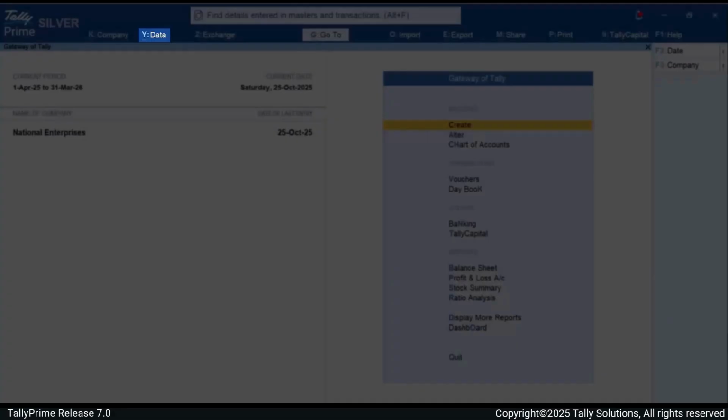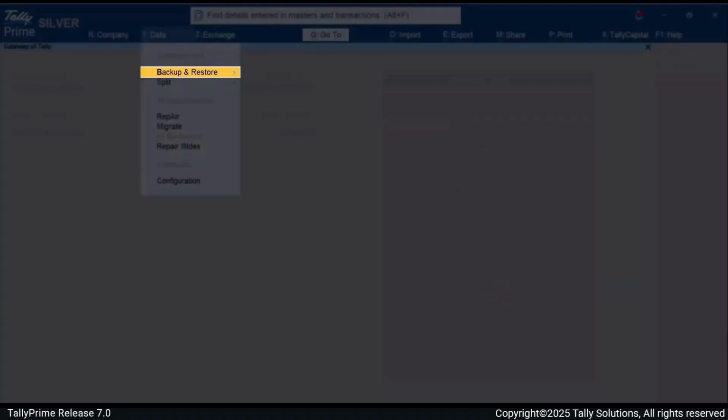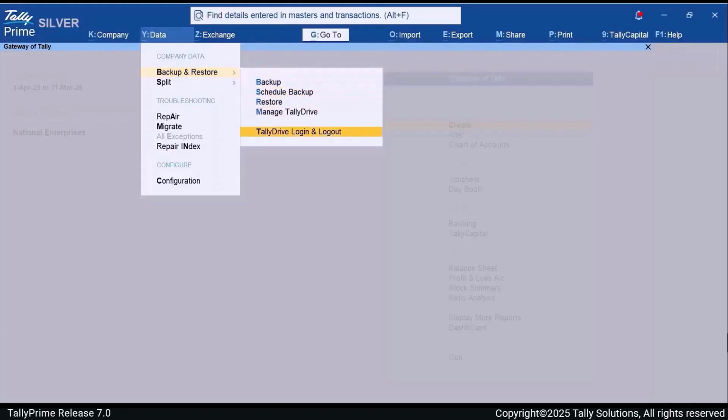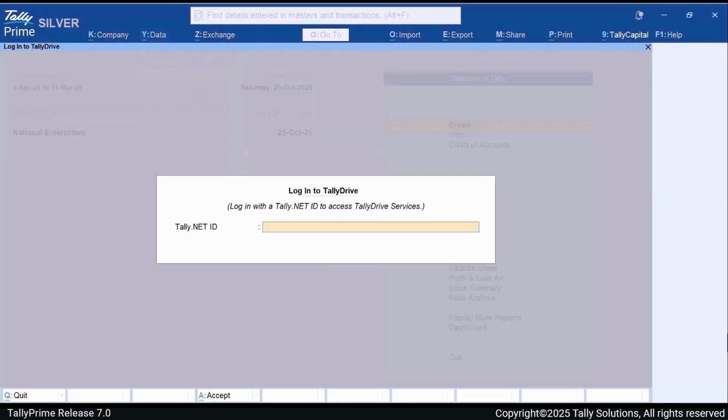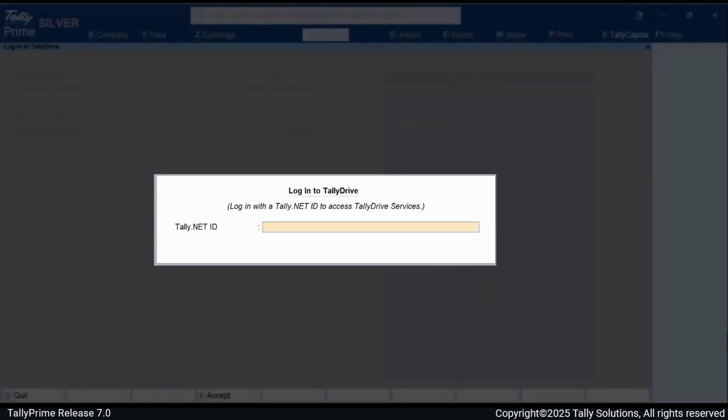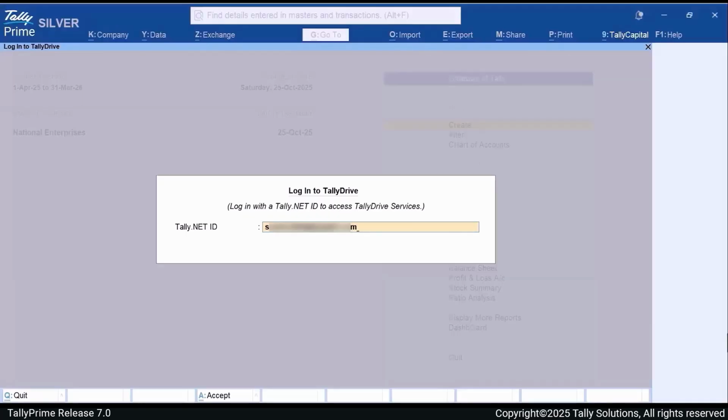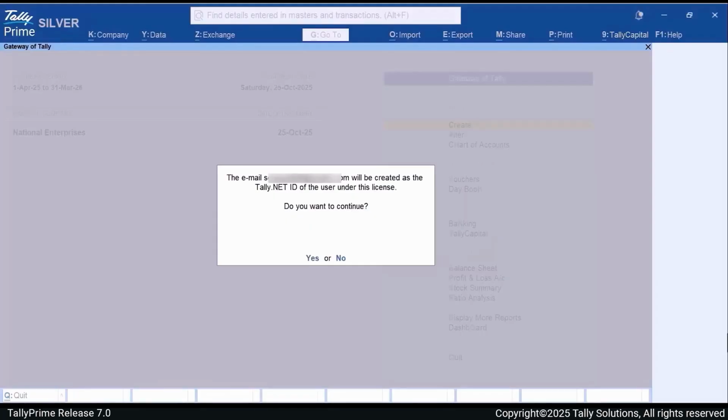Press Alt-Y. Backup and restore. TallyDrive login and logout. Enter the tally.net ID that requires approval to access TallyDrive services. You will be prompted to continue to enable TallyDrive services for the entered tally.net ID.